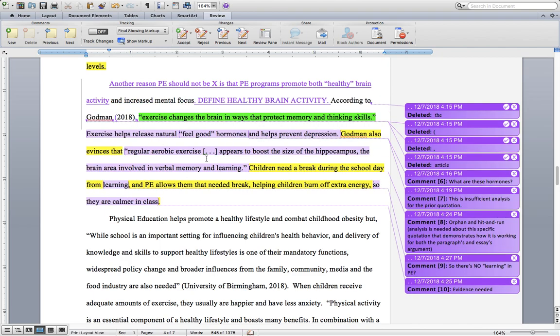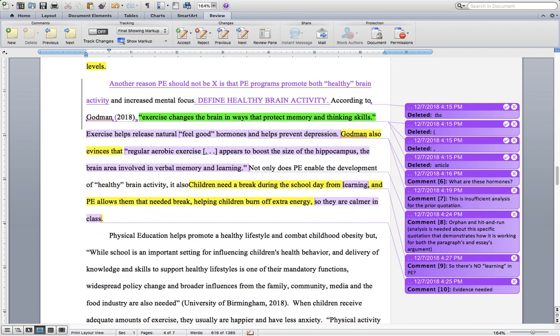Right? They talk about the brain activity first, and then they get into this idea of focus. So after this quotation, analysis is needed to explain, right, why this quotation is here. Not only does PE enable the development of healthy brain activity, it also increases mental focus, right? Kind of transitioning so your reader knows what's happening.